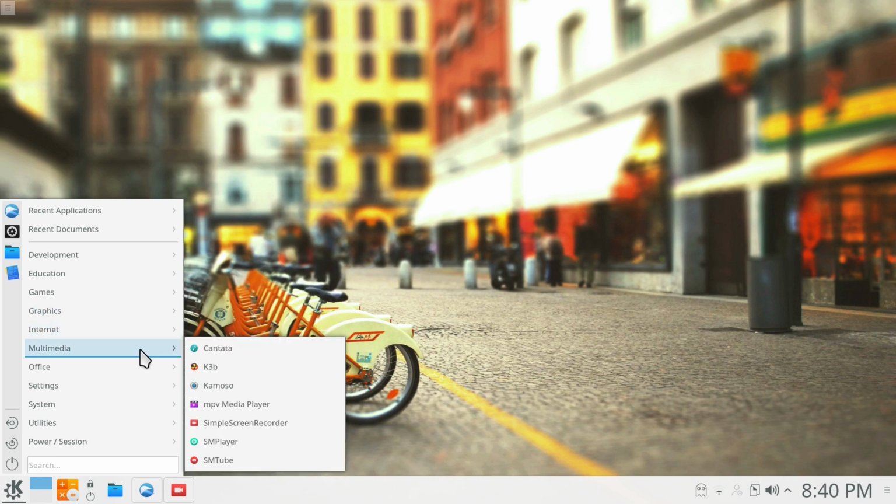And then under Multimedia, you've got Cantata, and that's music management. K3B, Camoso, not familiar with that at all. I believe that's a camera app. And then two that you're probably more familiar with: MPV Media Player, Simple Screen Recorder I installed, and then SMPlayer and SMTube.